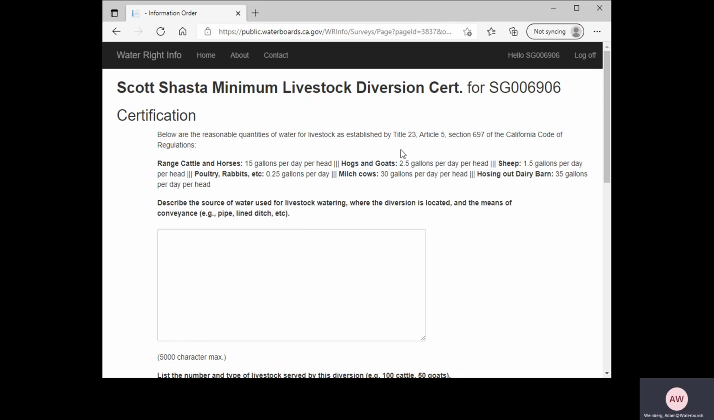Here you're going to see all of the values that are going to be considered reasonable under the regulation, such as how much water is considered reasonable for one head of cattle for one day. You would see that it's considered to be 15 gallons per day per head of cattle under this regulation. You'll see the same information for different types of livestock. We'll probably be referring to this table a few times as you fill out this form, so remember that it's on this certification page.